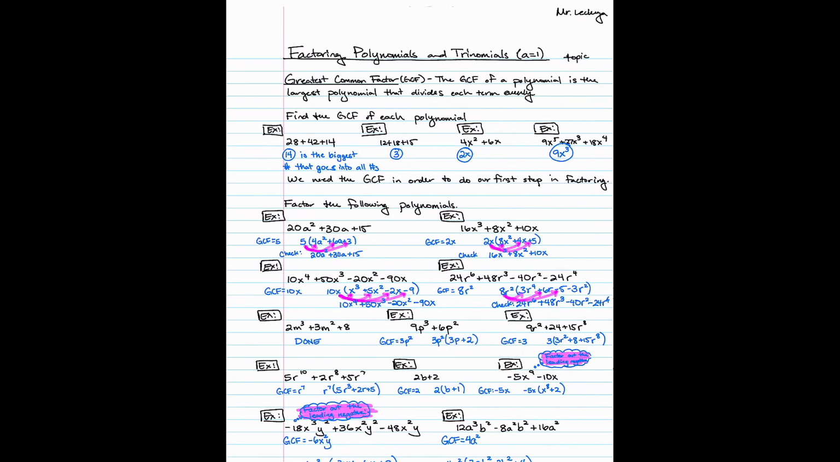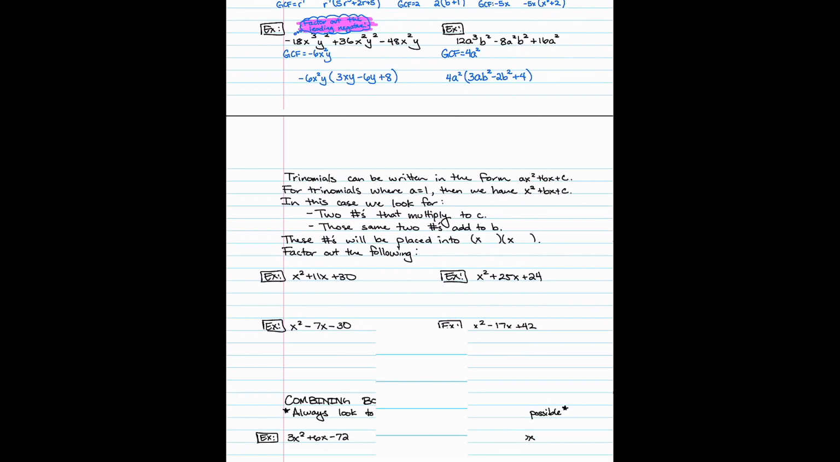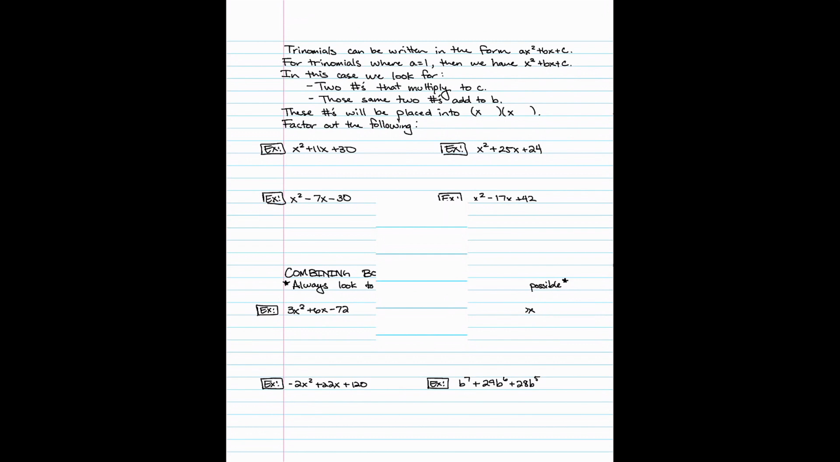Okay, this is the second part to factoring polynomials and trinomials. We did this last time, so now we're going to go ahead and finish up on the second part.